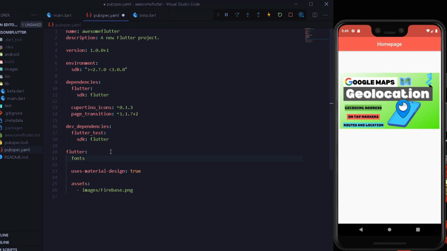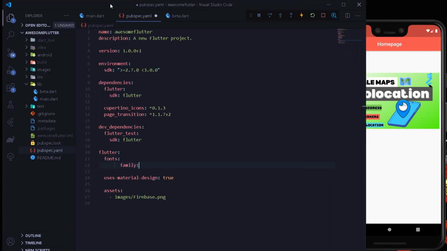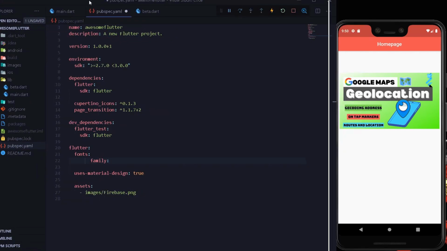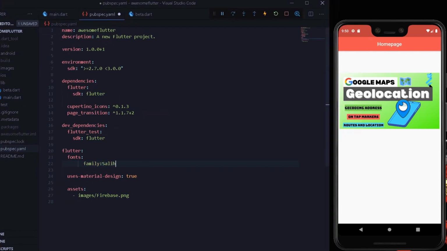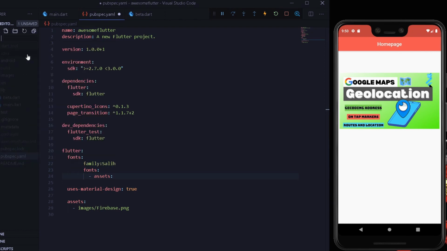So here I can write fonts, and under these fonts we can have the family of our fonts. So here I will write family, and now I have a font on my desktop which is nothing but Sally. So here I can write a new family for the Sally font, and after this family I can have the font for this family, which is Sally. So here I can give the asset flag, and now this asset shall contain the path in my pubspec.yaml file. Under our project folder I can create a new folder for all the fonts. So here I will write fonts.